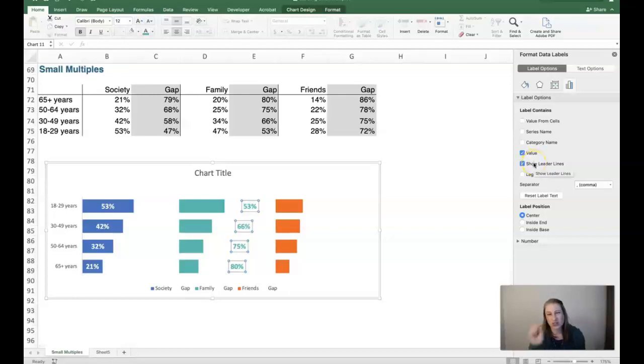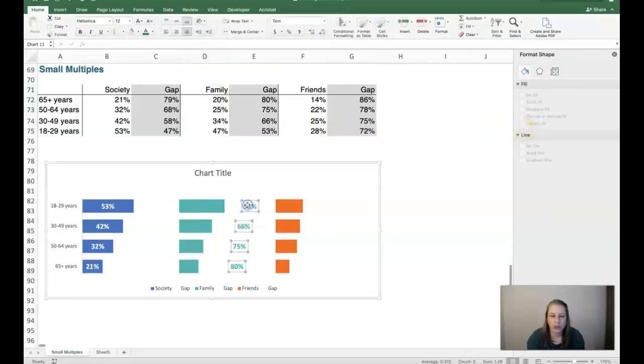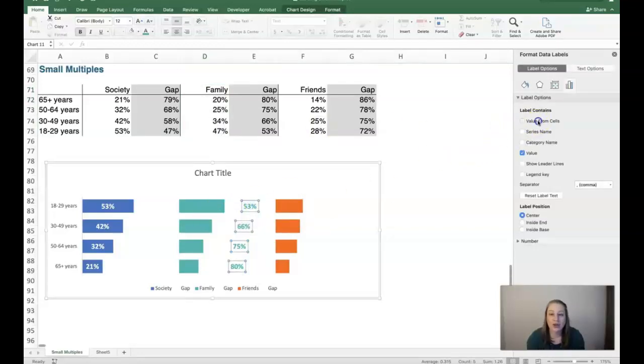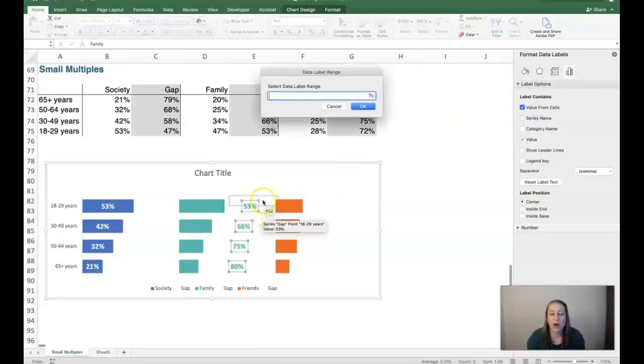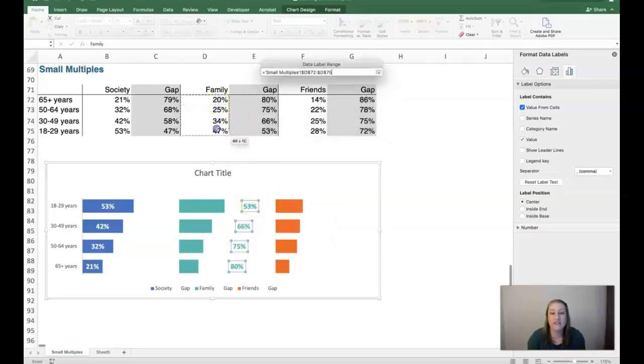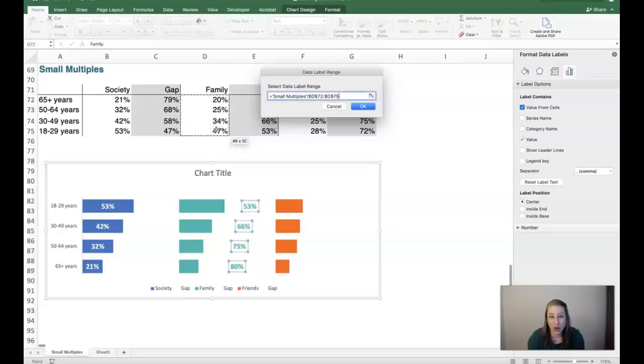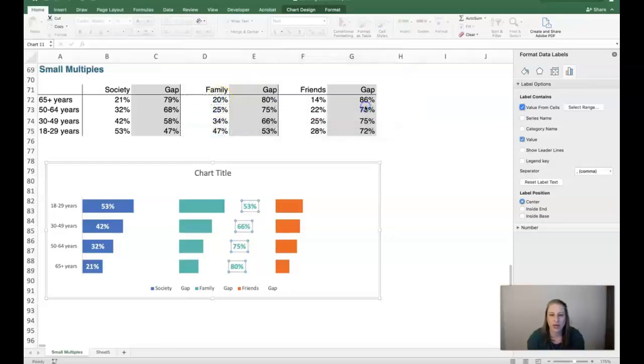The leader lines, those are the lines that drag from a bar to the percentage. We don't want those, so we can click those off. So the value is our gap data, our fake data, but we want this data to appear. So all we're going to do is go to value from cells. The percentage we want to show up is a value from cells. We want the values in the family column to show up in these data labels. So highlight those cells and click OK.